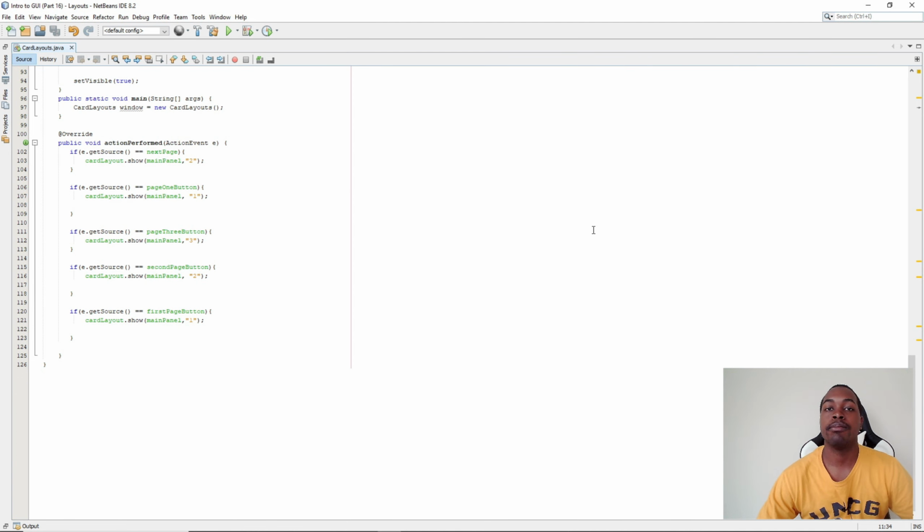In our actionPerformed method, we're going to say if the user clicks next page, which is associated with our first panel, our card layout is going to show the second panel in our main panel. If they pick the page 1 button, which is associated with the second page, our card layout is going to show the first panel on our main panel.